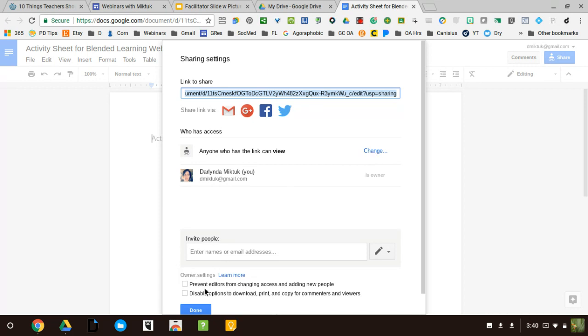Also notice it says prevent editors from changing access and adding new people. If you give someone editing rights, so remember it said can view, can comment, can edit, they're considered an editor. They could change the access and add new people. You can also disable options to download, print, and copy. So in other words, you could turn that off so nobody can make a copy. Those are a little bit more specific, a little bit more advanced. So I'll just say done.